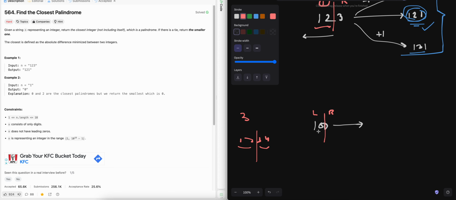Now, as we are considering the exceptional case, let's say 100 is given. For 100, we will have 1, 0, and 1. The base case.